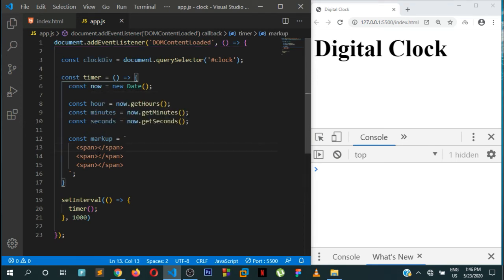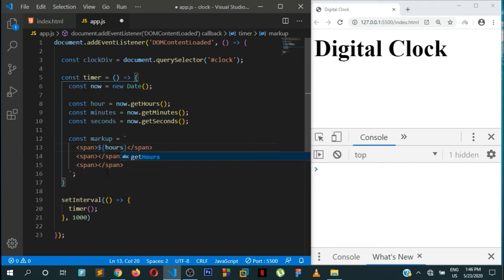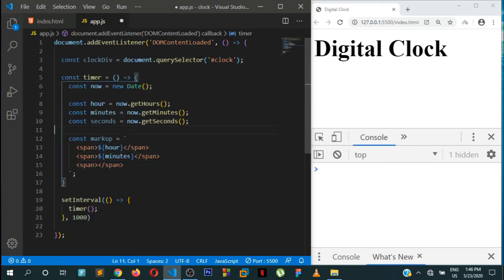And here we shall say $ sign and 2 curly braces, so the curly brackets. Then we call the hour variable. Then again here the same, you have guessed it right, minutes. And lastly we get the seconds.